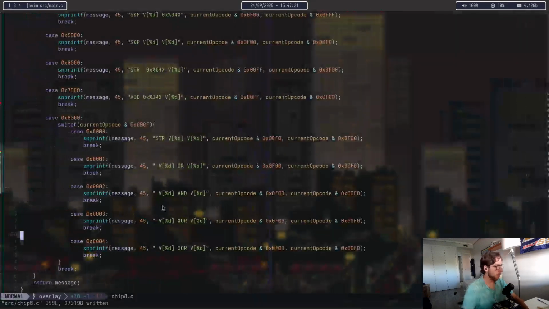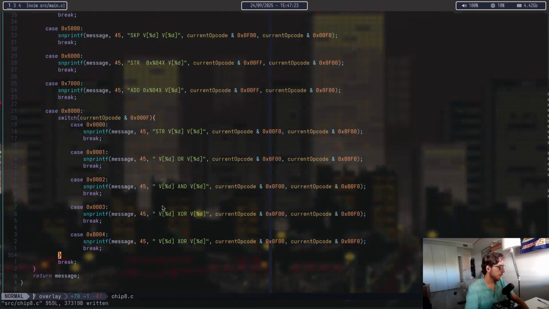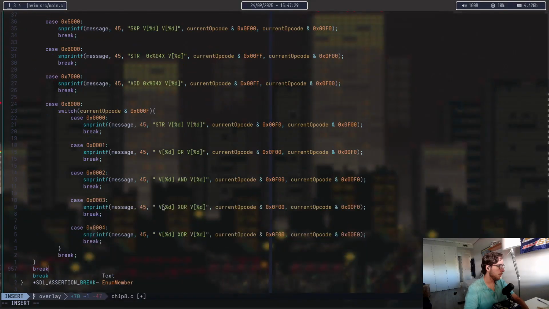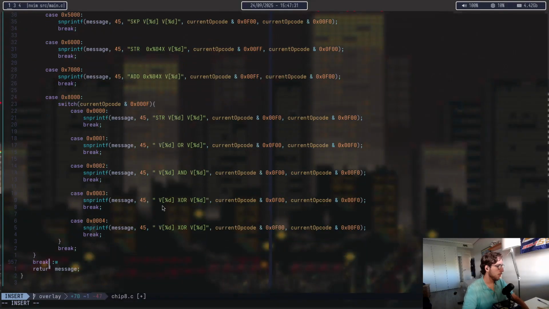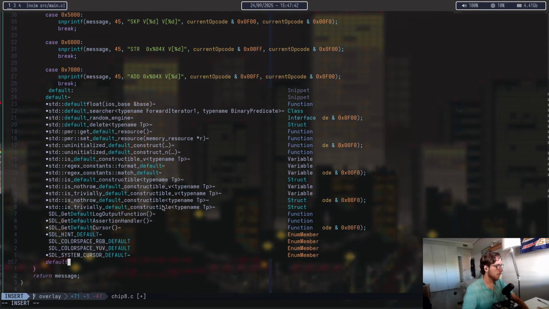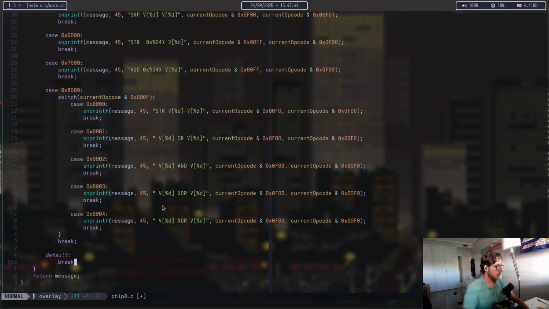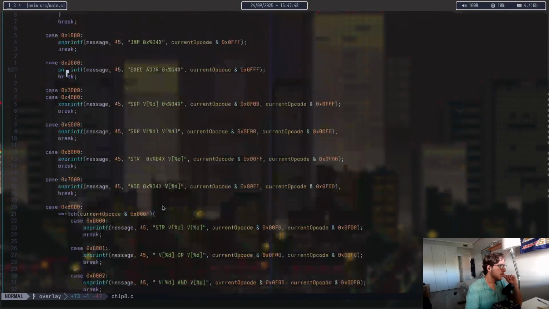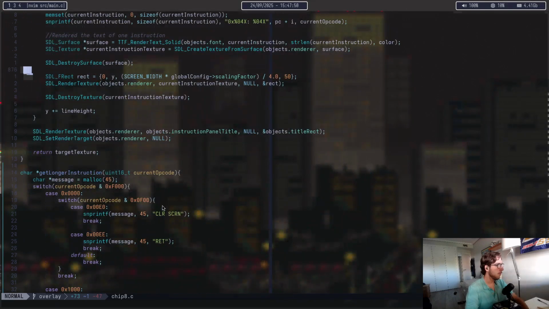Okay, so let me just do something then. Let me get rid of this in here. Let me just say break. I don't know if this is even valid in this statement. Let me have then a default. Going to be this, right? So if I return message, then nothing should really work, but all of this should work.